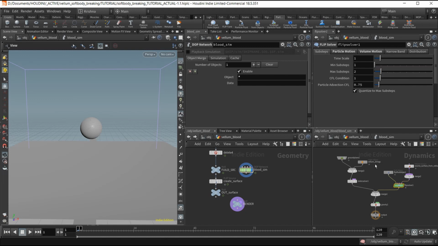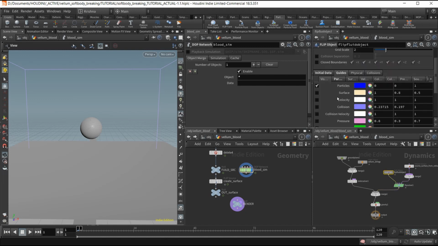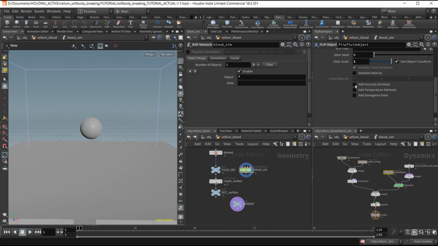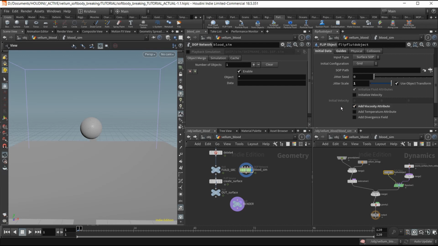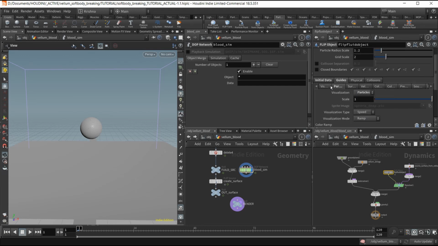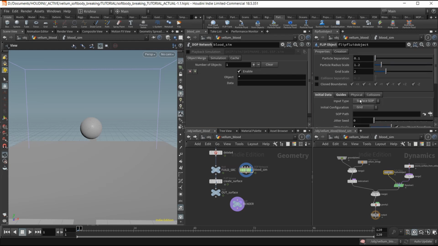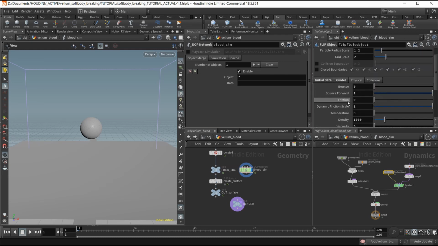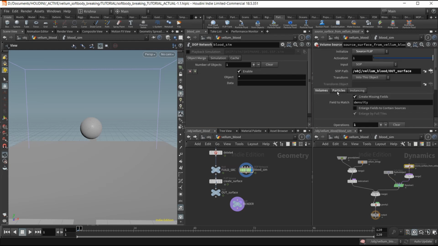All right, so let's look at the actual fluid object. Initial data. I think add viscosity attribute. So I'll add that. That's looking good. I think these are fine. Physical. All right. Okay, they are looking good.